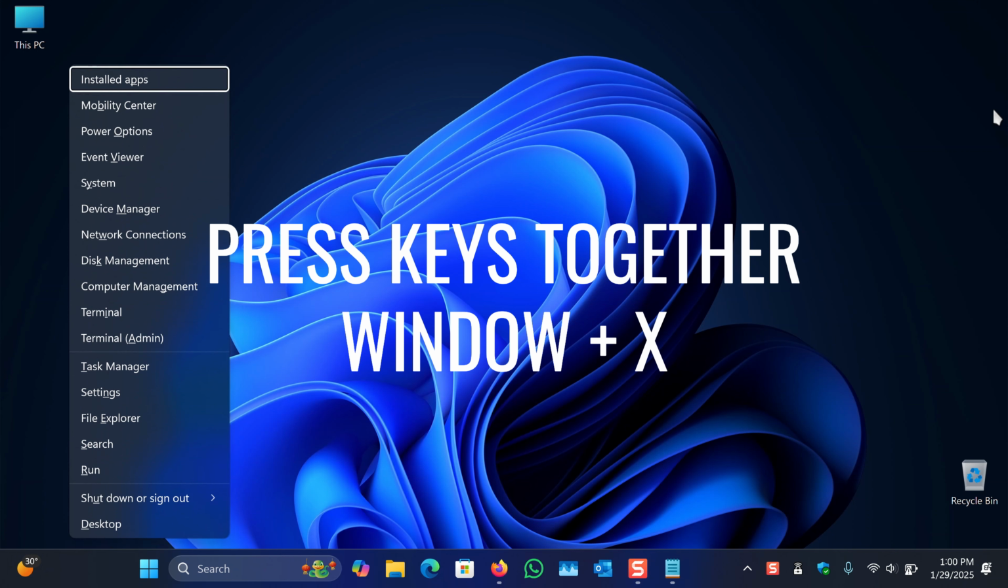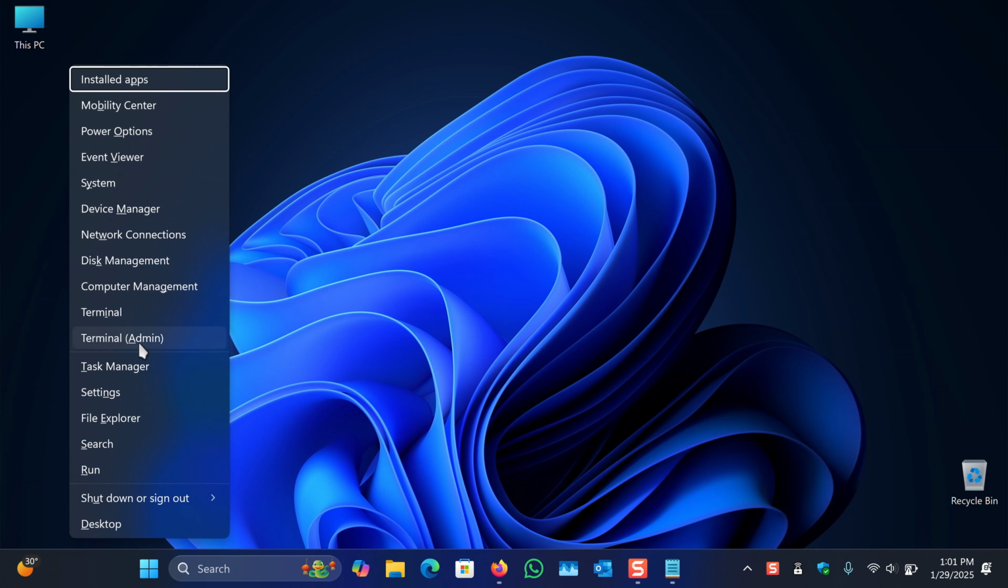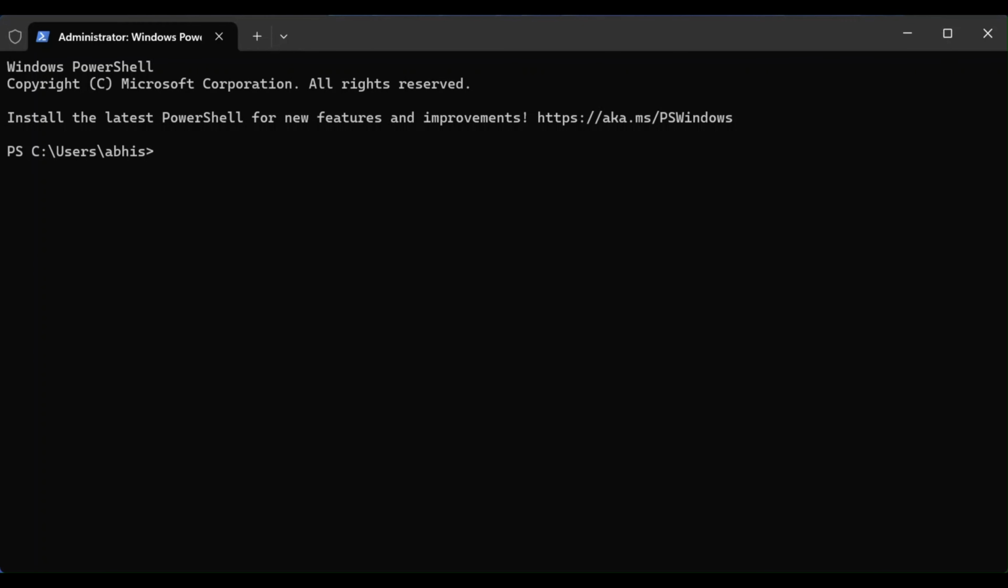Press Windows and X key together. Click on Windows Terminal Admin. Once PowerShell is open, you will need to enter a command that re-registers all the built-in Windows Store apps for all users. This can help resolve any issues you're experiencing with these apps.